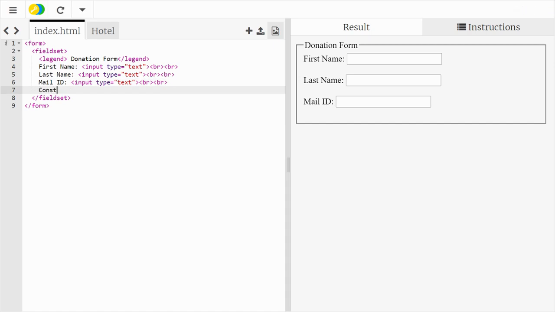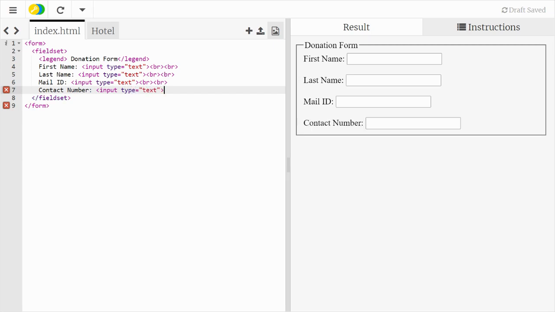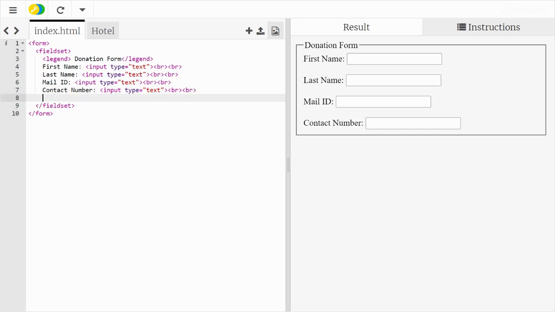Next I want to get a contact number, so I'm using the label contact number, and I'm going to get that in a text box. So type is equal to text, and I'm using the default br.